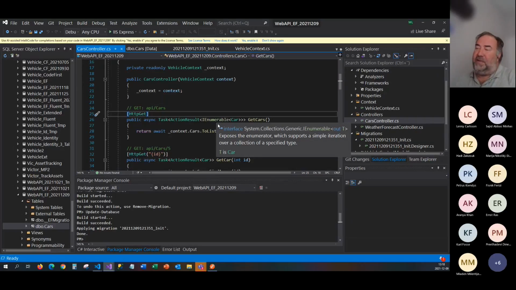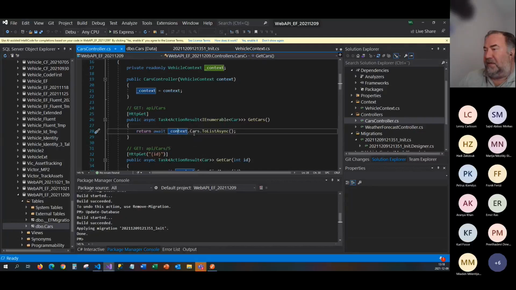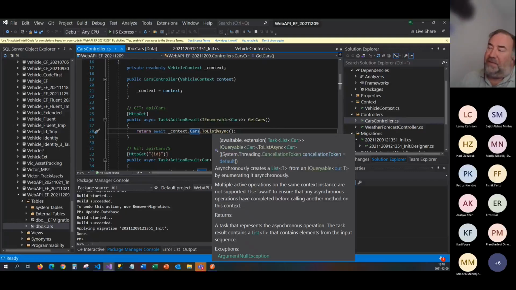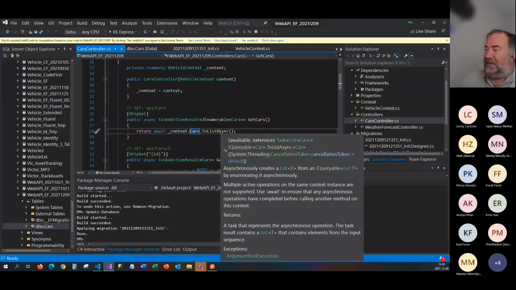So what is happening here? It's returning a list of cars actually. If you see what it's doing inside this method, it goes for the context, the database, and it goes for the cars table and ToListAsync. So we have been using ToList. This is the same, but for the asynchronous version, async. I cannot spell that word. So it's waiting for the operation to be ready, and then it returns the data.